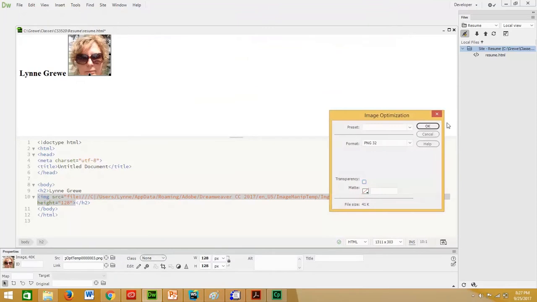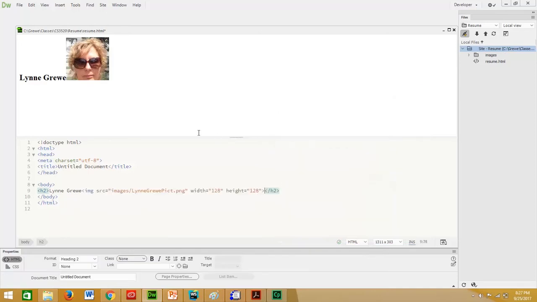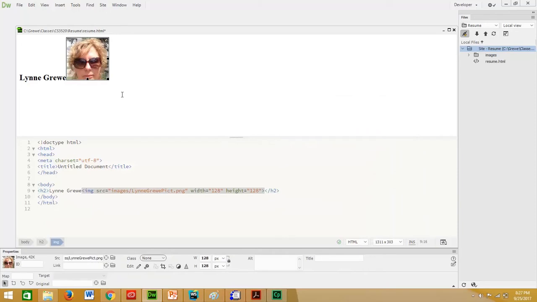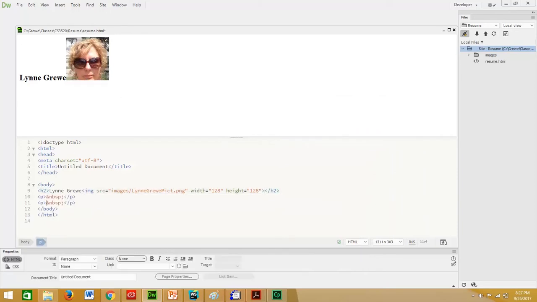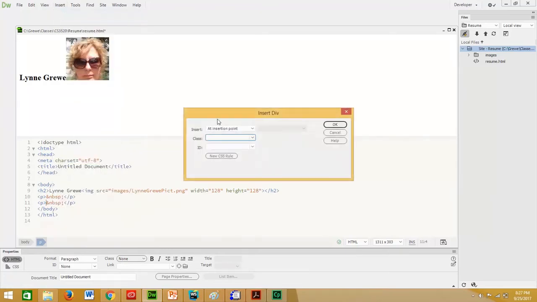And now you notice it's actually asking me where I want to save it. I'm going to make a directory called Images in order to save my image. It's always great to organize your files, even static files like this. And I'm going to give it an appropriate name and save it in the Images directory. And you can see on the right it did actually create that Images directory in the local view of files on the right.